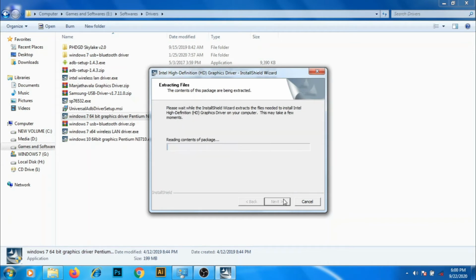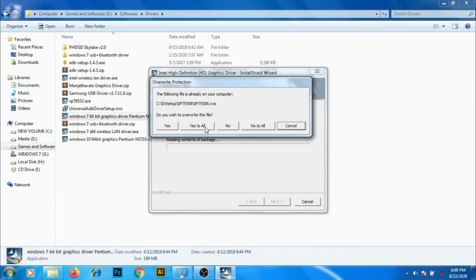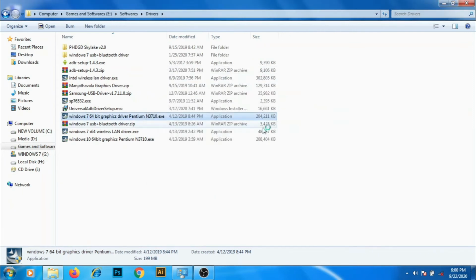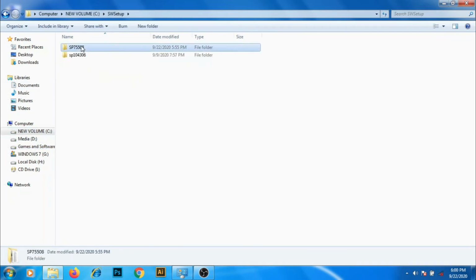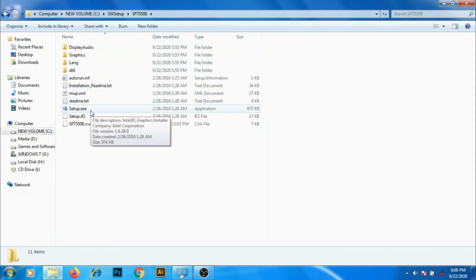If your file is zip, extract it with WinRAR. Then go to the extracted folder. If there is a setup.exe file, open it and install the graphics driver. This is the first way.